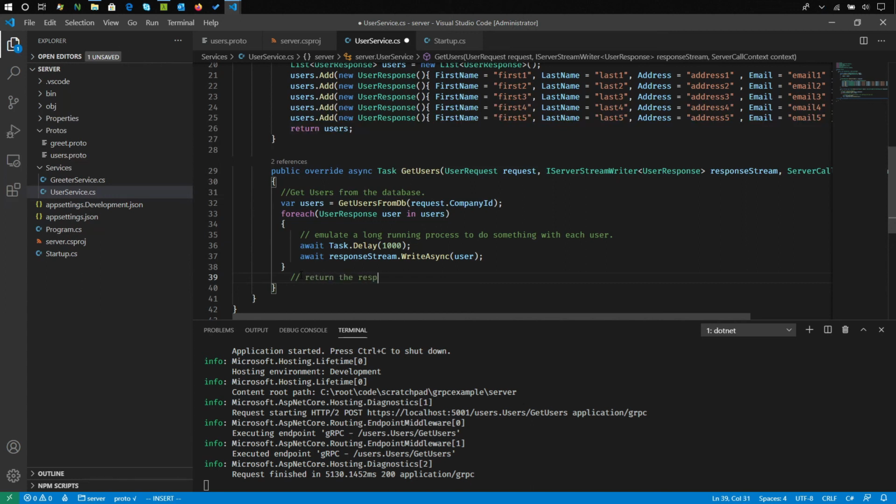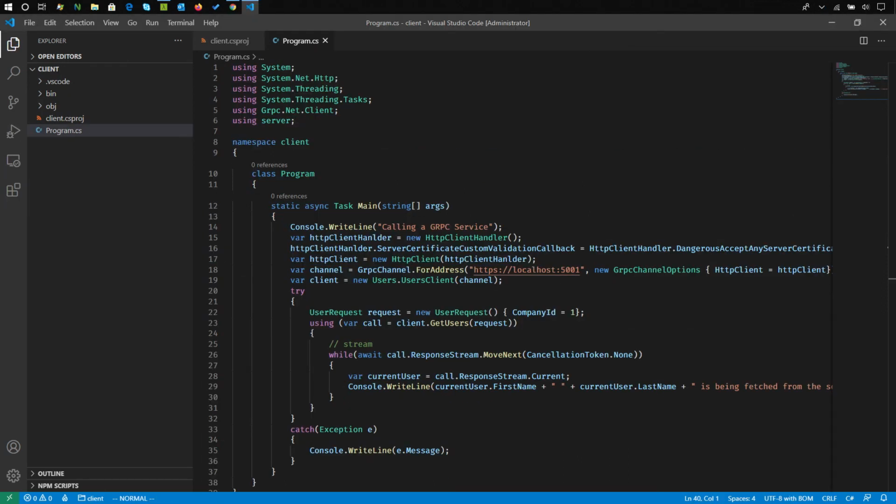Instead of waiting for the entire response to come back and doing a return after the foreach loop is over, which is where you would typically have the return in a web API, because this is streaming, as I process each request I'm able to write it on the stream. The client listens to the stream, and every time it gets an object on the stream, it does a MoveNext and processes the response as it comes in, showing it to the end user. So that's a quick overview of what streaming looks like using gRPC.